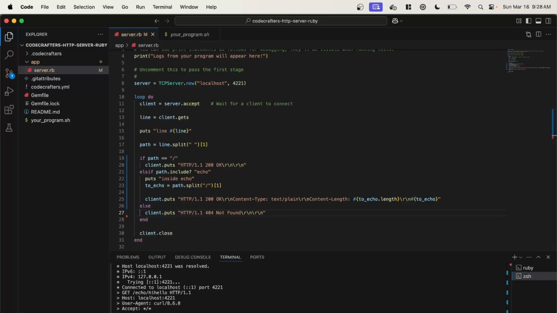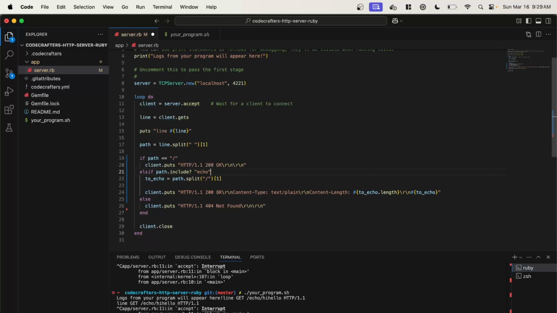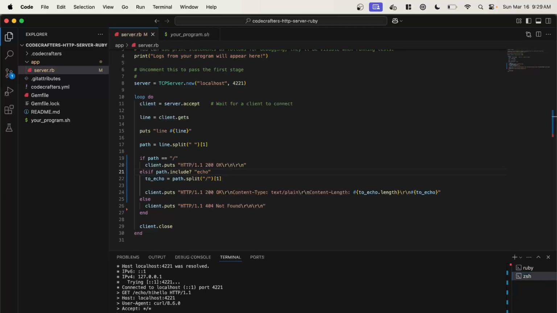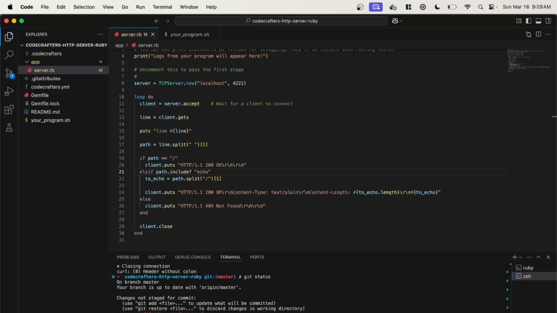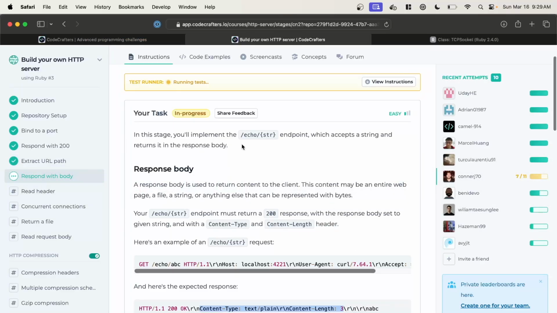Okay, so we got a 200 response back. And if we check our logs, we can see that we went inside the echo. So let's test and see if that works. All right, so we'll push up, come back to CodeCrafters, and see if our tests pass.